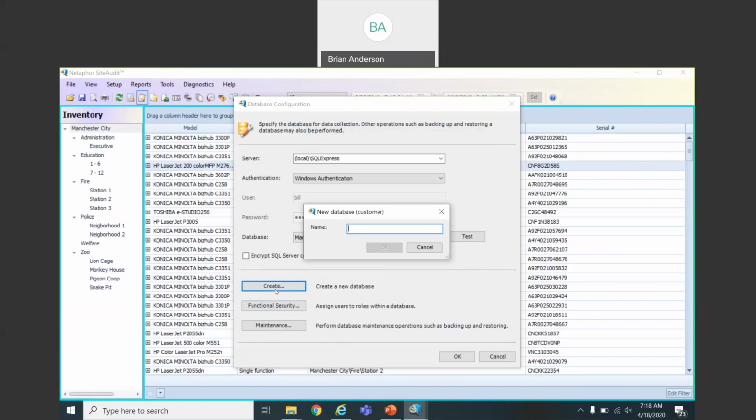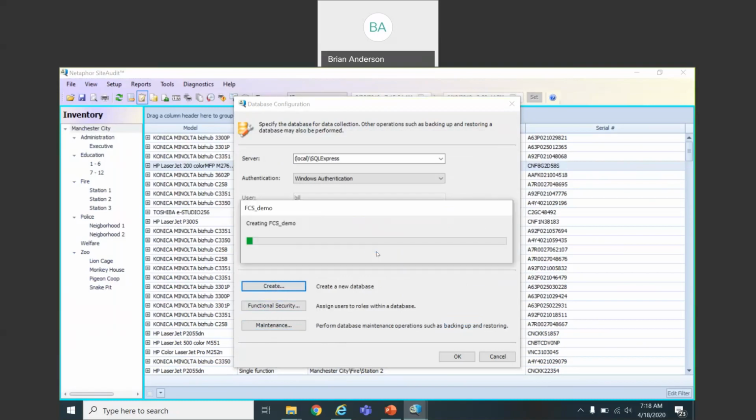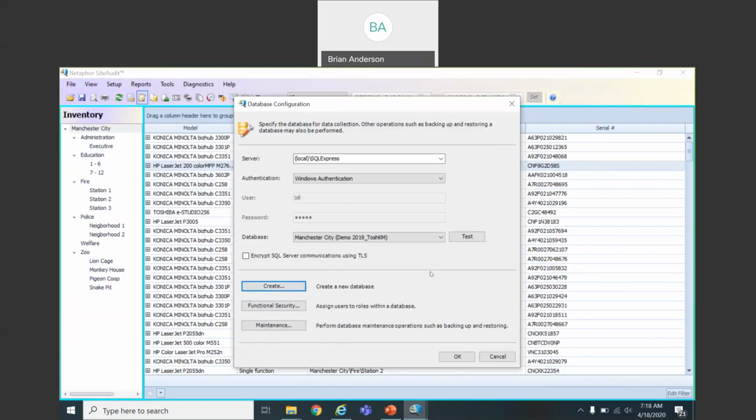But I'm going to create a quick database here so we can use that. So I'll type that in and we'll create a new database. It should just take a minute here. And then we'll go in and we'll set up some functional security roles. So let's go to that new database.